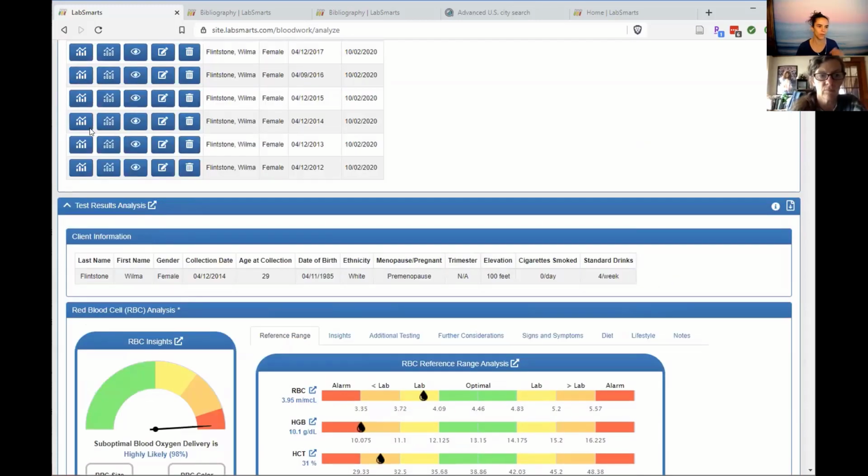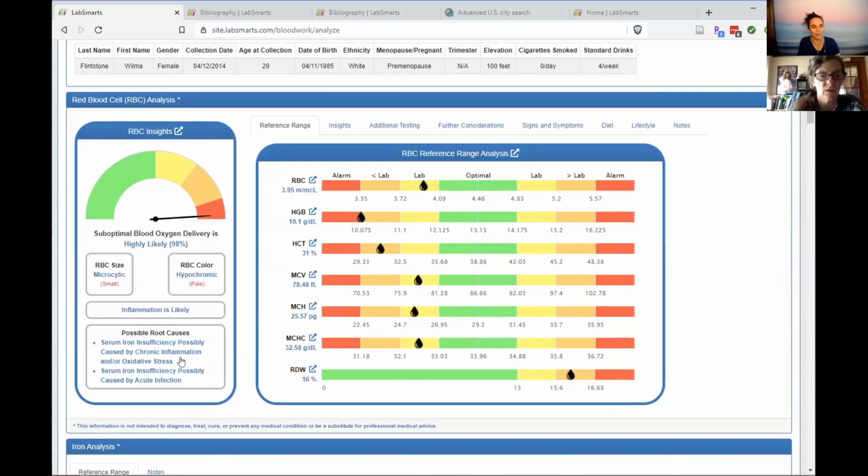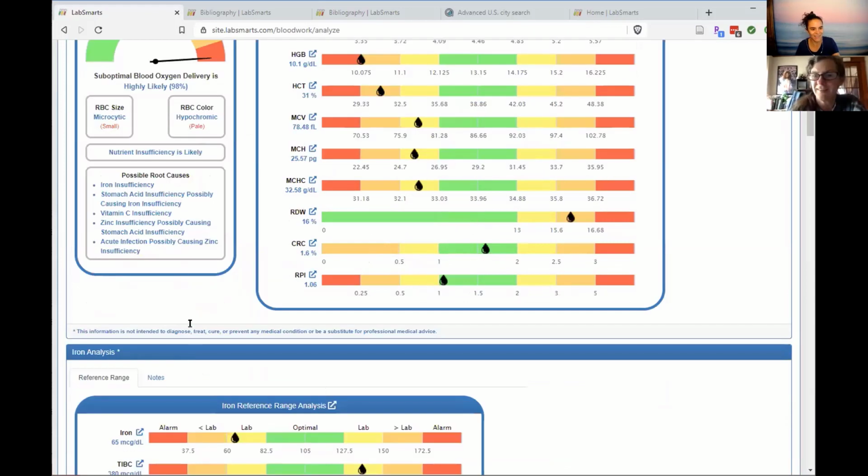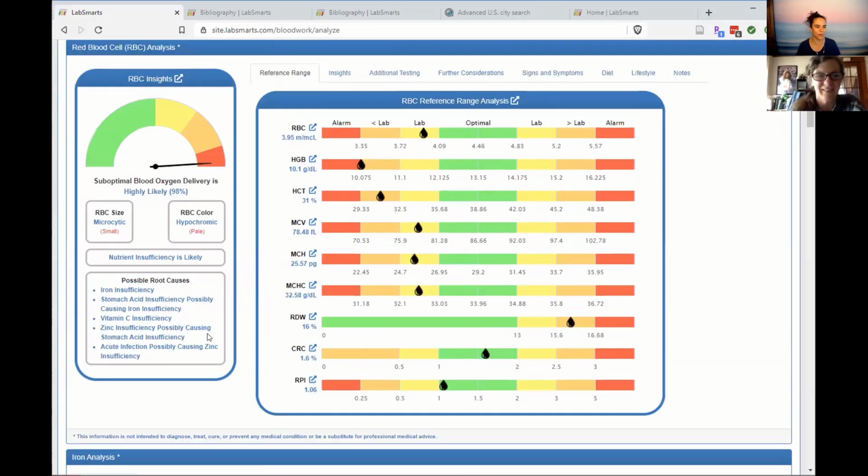And so there's just so many different combinations. It looks so simple because it's just going to tell you right here what it could be. Like there's another one, stomach acid insufficiency. I don't say hypochlorhydria, but I'll say stomach acid insufficiency. And that could be caused by zinc insufficiency, which could be caused by the acute infection. So wherever I can come up with more patterns, I try to throw that in there. So I even have reticulocyte count, and I calculate the reticulocyte production index.